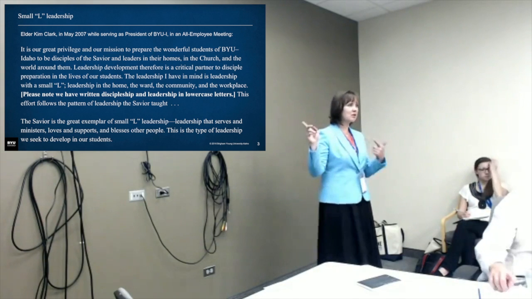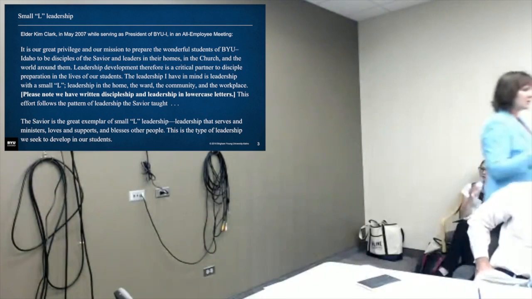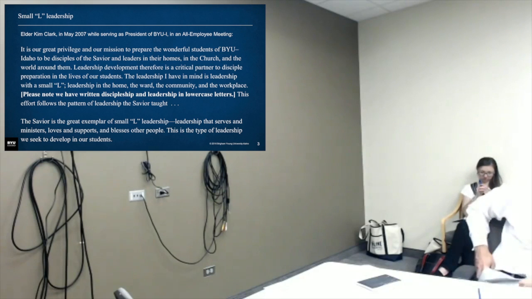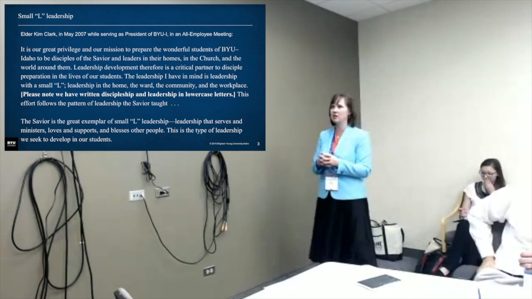This quote, when I've taught GS 120, is used in GS 120 from President Clark. Well, he's Elder Clark now, but he was President Clark then. And he said, "It is our great privilege and our mission to prepare the wonderful students of BYU-Idaho to be disciples of the Savior and leaders in their homes, in the church, and in the world around them. Leadership development, therefore, is a critical partner to disciple preparation in the lives of our students.